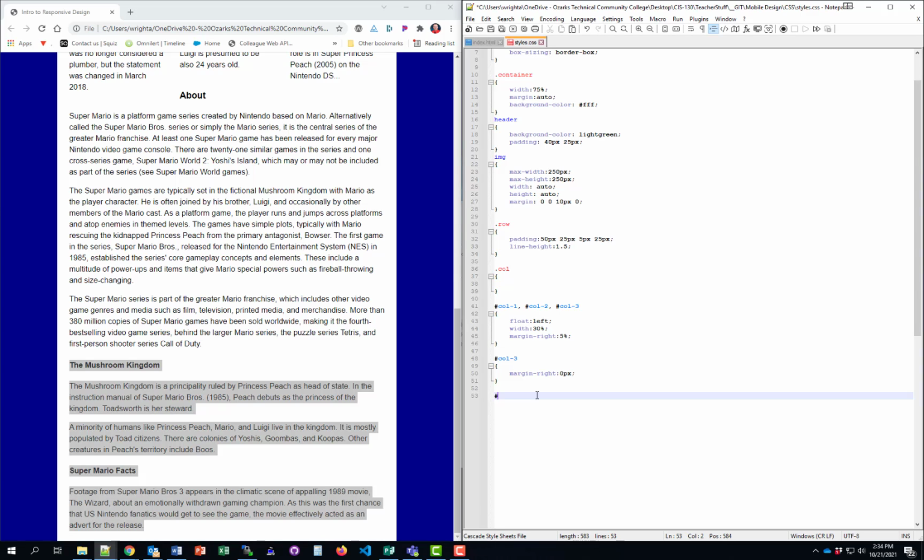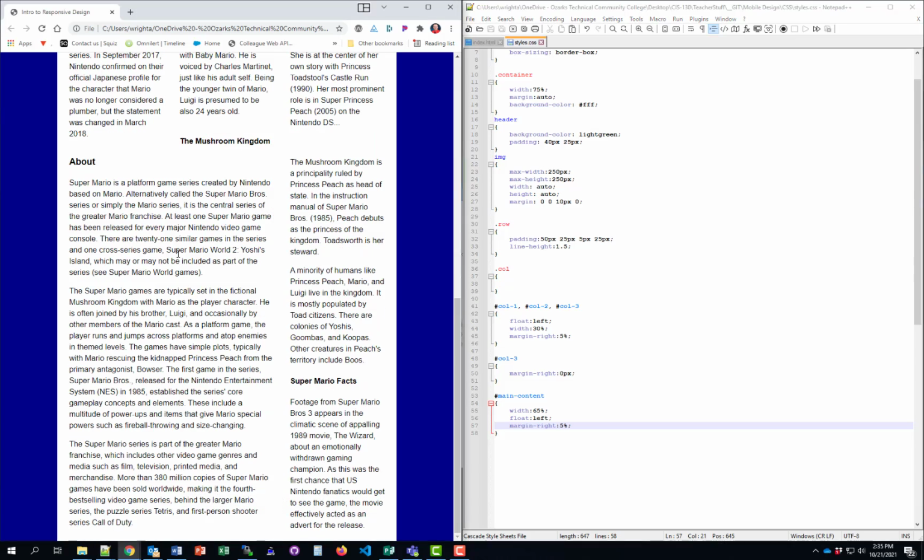So here, selecting main content. And then we're going to give that a width of 65%. Float it to the left, that way that other content can float up against it. And we'll give it that same margin right of 5%. Now let's save this, and we'll see how this is looking.